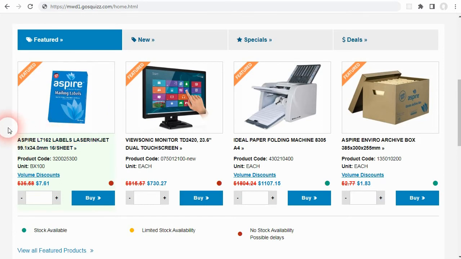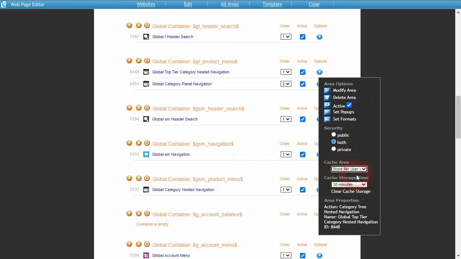And for every single different user that loads the home page, the area will be cached separately for each of those users. So that means that if there are 100 users each loading this page, then 100 users would have the area stored in the cache within the database. So that means that there's more caching data stored in the database, but the contents of that cache is unique to every user. Now there is another option that is available here called cache storage time.